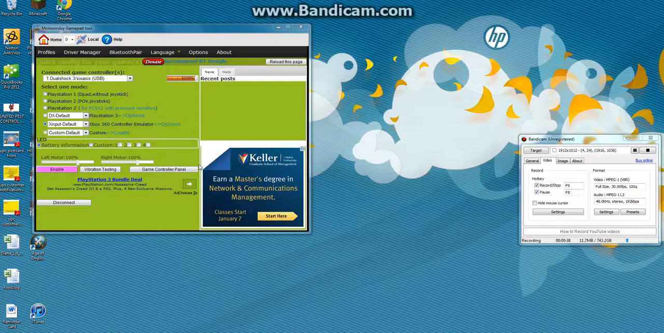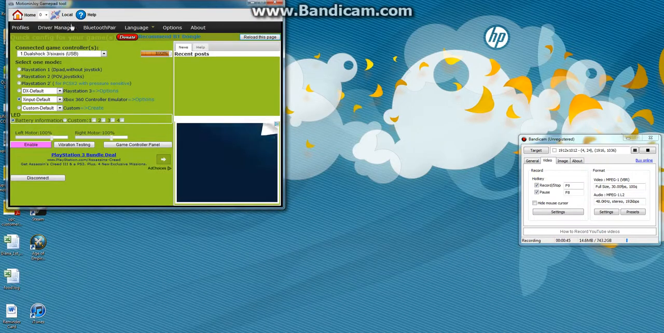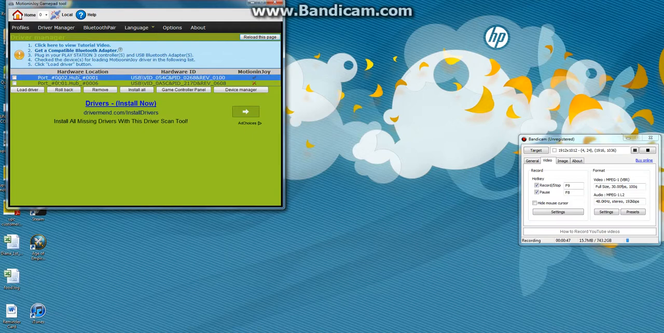Okay, and then open up MotioninJoy again. Go to driver manager, like I am doing. If you have two ports like me, and if one doesn't work, switch your USB port that you have connected to your PS3 into the other port. And try that. Once you have that, just restart again and you're good.